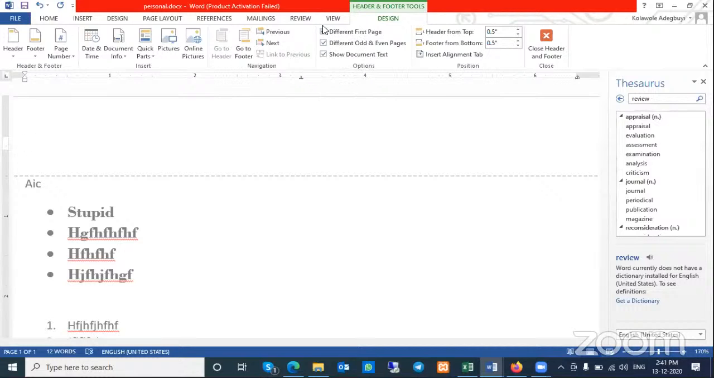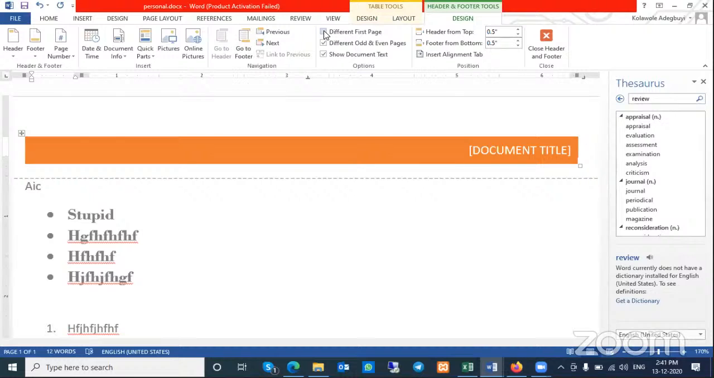This one is the different odd and even page. That is like if you have one thing on the odd pages of the document, like 1, 3, 5, those ones are odd numbers, there's going to be another one that is different from what we have on 2, 4, 6, 8 like that. That is what this option is all about. And we also have other options here that we can always explore as time goes on.